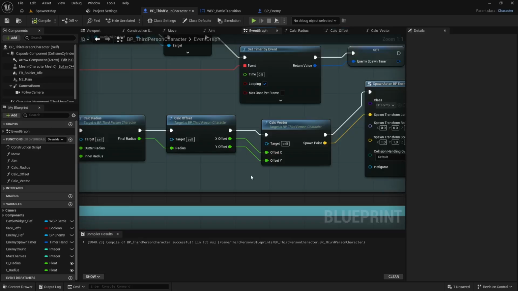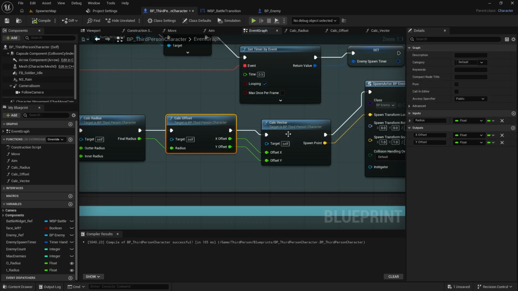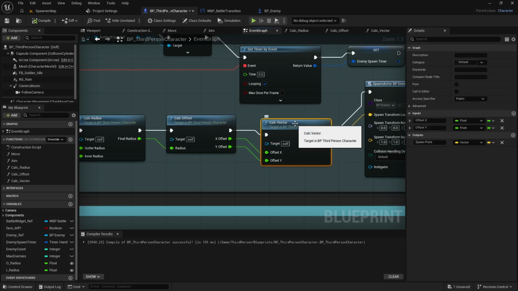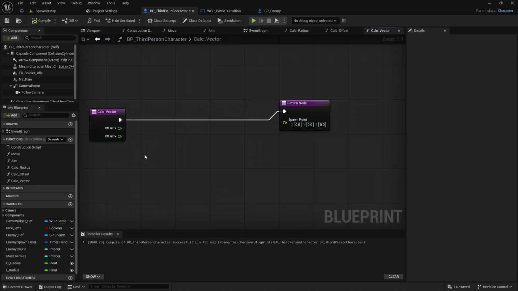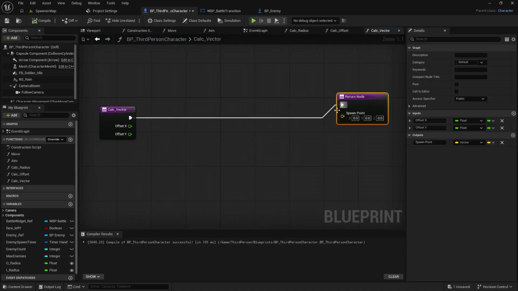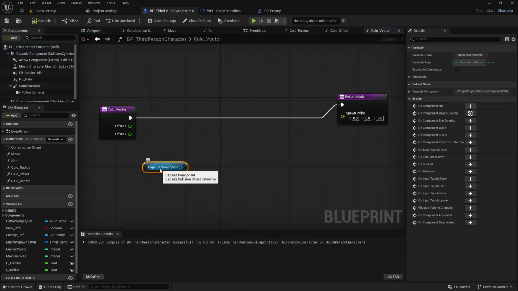But if we go back to our event graph, that is the offset all done. So now we just need to combine all this into a vector, and this one's actually pretty easy. So we can go into our vector function. It didn't really need to be its own function, but I'm just keeping it neat. All we're doing is taking any component from your player blueprint. I'm just going to use my capsule component because everything lives underneath the capsule. So this will be fine.